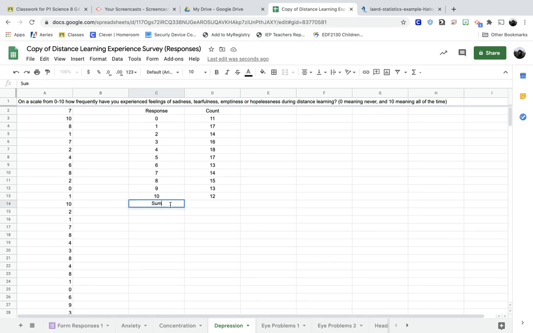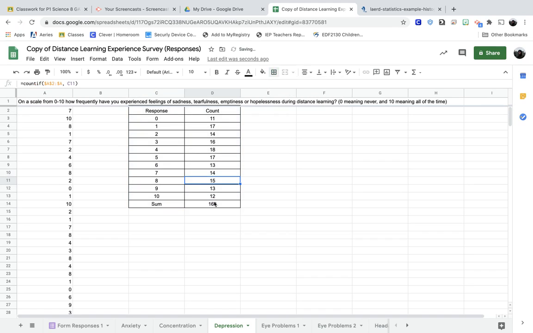Now let's make sure that we counted all the students that responded by using the sum function, equals the sum of all of these. So 11 plus 17 plus 14 plus 16, etc. should add up to 160 because we have 160 students that responded to this. 160, look at that.